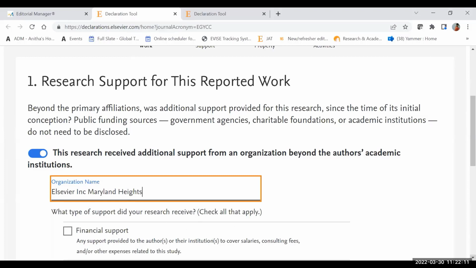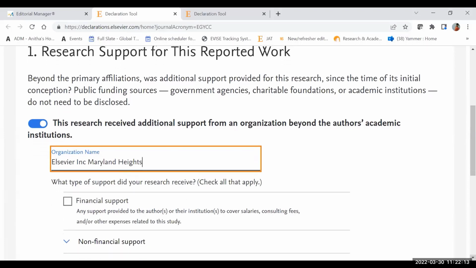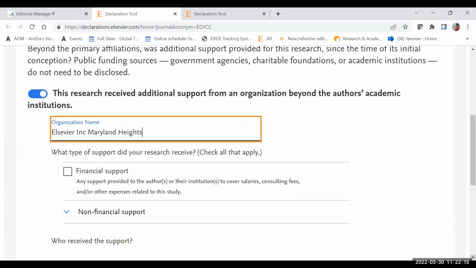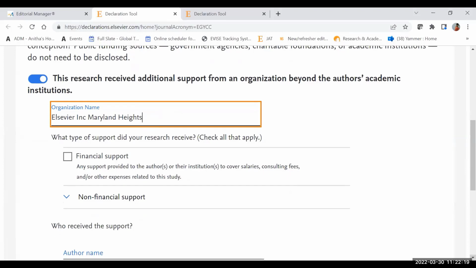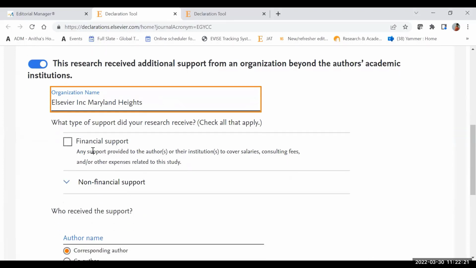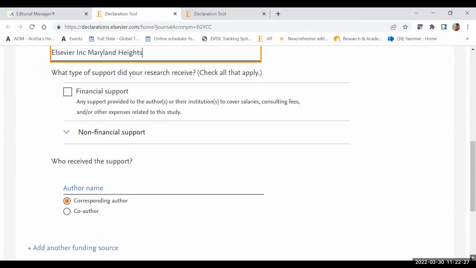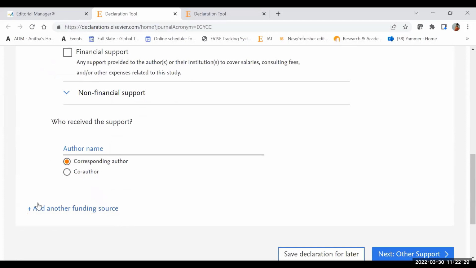and selecting any financial or non-financial support. If you need to add another funding source, you can just go to the end of the screen, click on Add Another Funding Source, and fill in the details. You will also need to add who received this support.